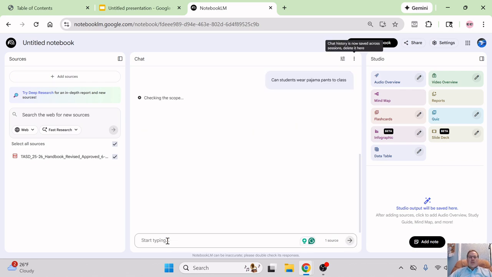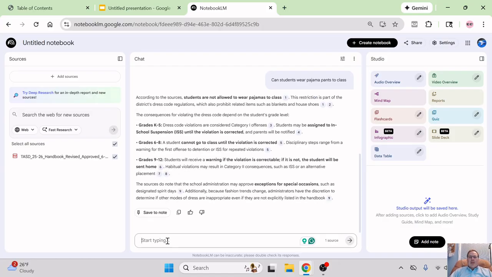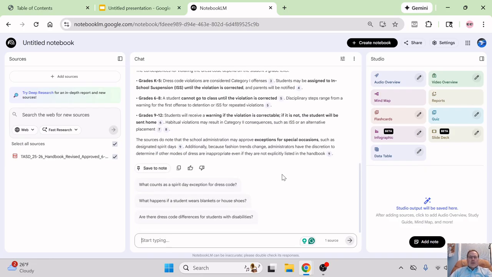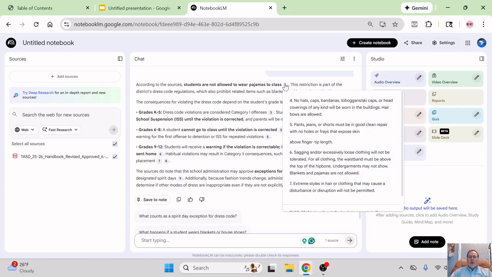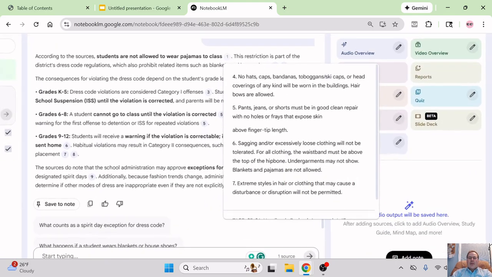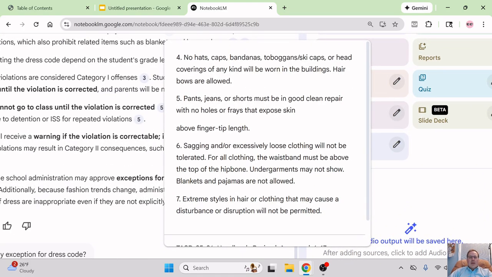All right. So I'm asking the AI basically to check that document and find out if students can wear pajama pants to class. And here's what it says. It says, I'm going to read it to you. It says, according to the sources, students are not allowed to wear pajama pants to class. And then if you click on it, and I don't know if I can zoom in on this, it shows you exactly where this is at.